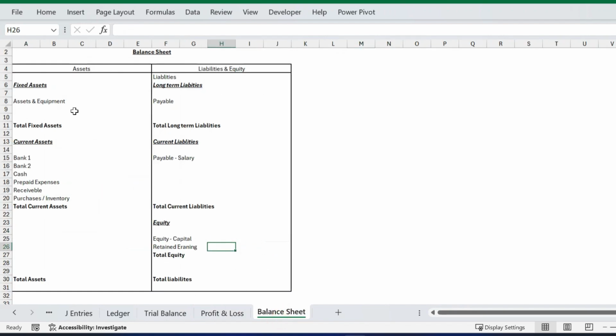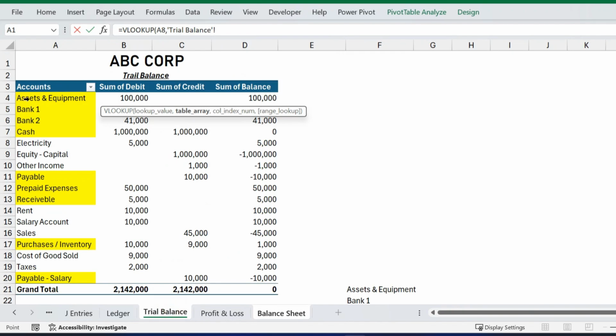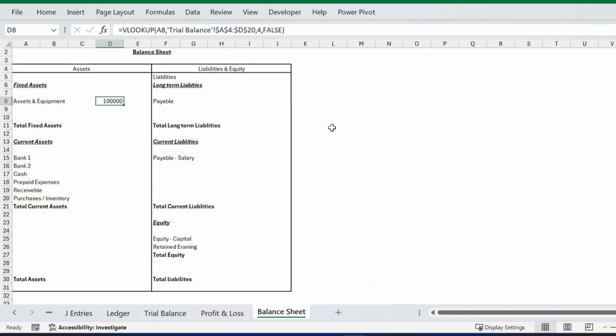Okay, now let's get to calculation. We use a lookup value from this trial balance, fixing the column, with an exact match. Okay, and that's it. That's our amount. Just copy this formula right down for everything. Copy right here as well.